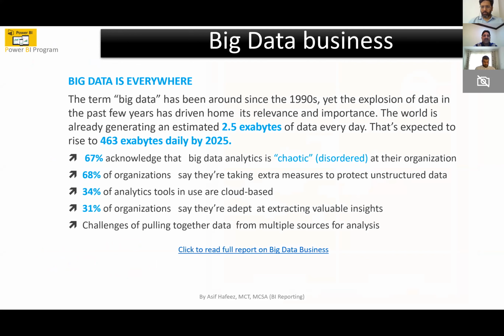So what is big data and what is the use of Power BI? The term big data has been around since the 1990s, yet the explosion of data in the past few years has driven its relevance and importance. At present, the world is generating an estimated 2.5 exabytes of data every day, and it is expected to reach 463 exabytes daily by 2025. There is a report about big data that finance professionals and data analysts cannot handle the data due to its chaotic nature, the data dungeon, because there is a hell of a lot of data and analysis is not possible with Excel only. If you click this link, you will read this report.